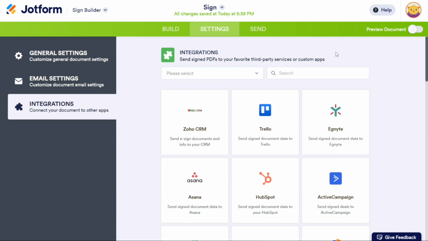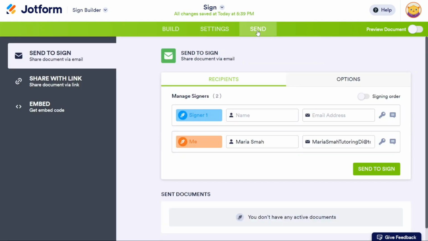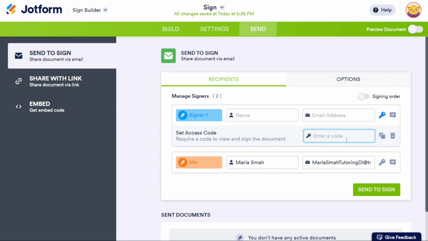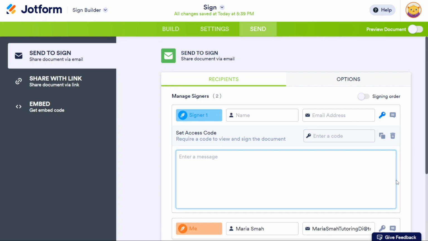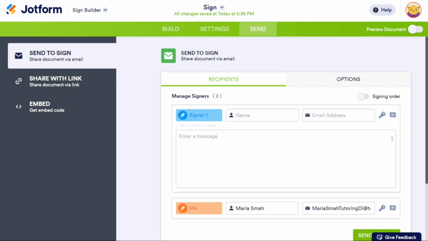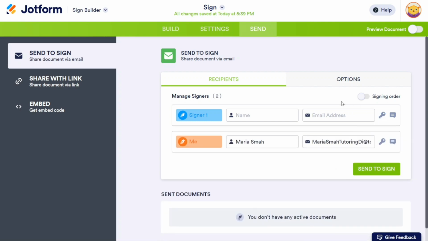After designating where you want your users to sign within the document, proceed to the Send tab to assign the document to the intended signers. In this tab, enter the full name and email address of each signer in the appropriate fields. Additionally, you have the option to create an access code for your signers and include a personalized message along with the invitation to sign. Each signer will receive a unique URL that remains valid for a period of 7 days.